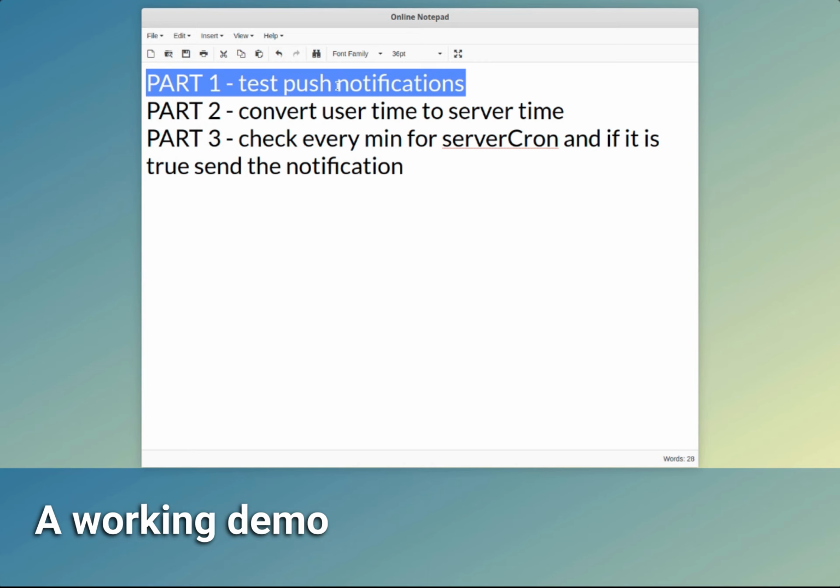Okay, so let me first show you 2 things. The first thing is the first part of the video, which is to test the push notifications. I will later show you how you can do that, but the whole idea is that when you visit a page in your browser, or a webhook in this case, it will send a push notification to that specific user with the user ID, because we're using the user ID, and we're going to use the title and description.